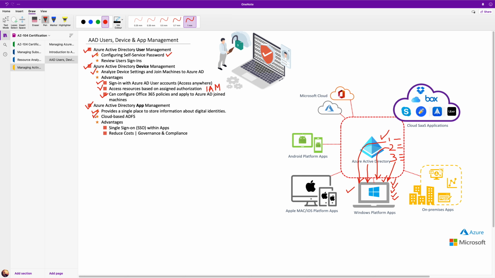Now, what advantages can you get using app management? Obviously, first, I already showed you, or at least mentioned, single sign-on within those applications. Now, as an example, in this picture you can find I have Azure AD, and in this Azure AD, I would like to log in to, like, an Android application.